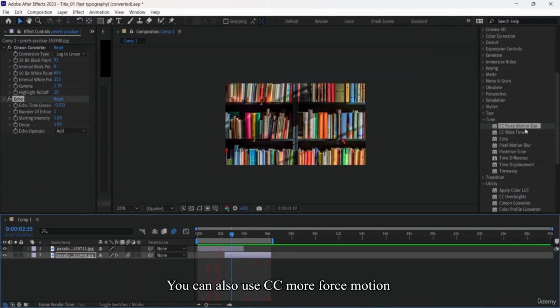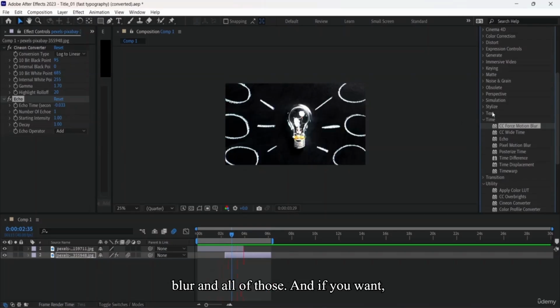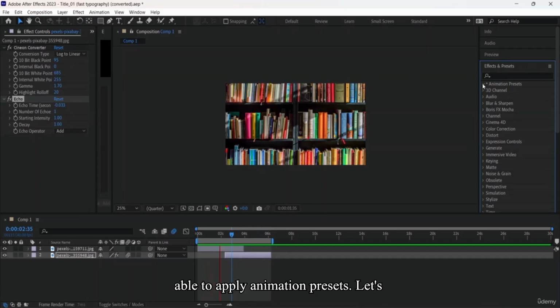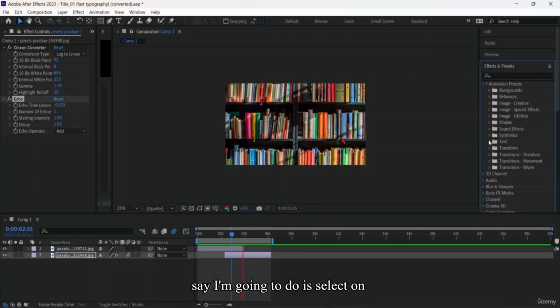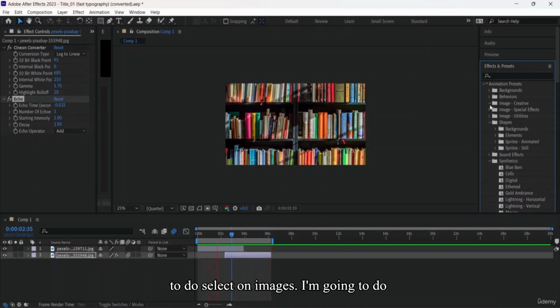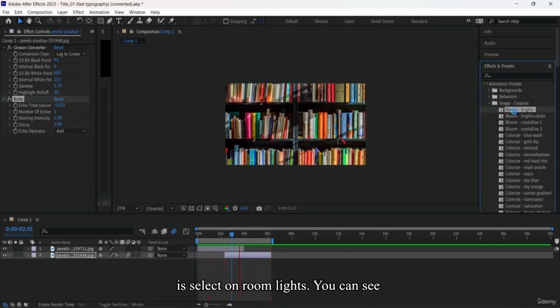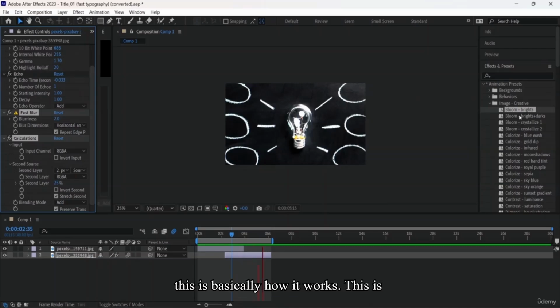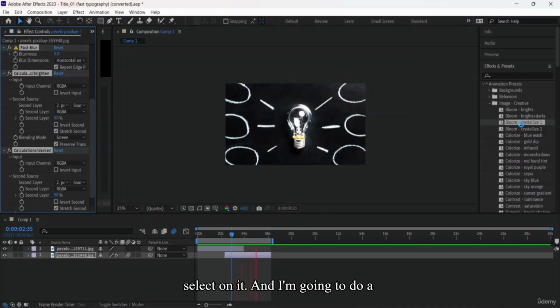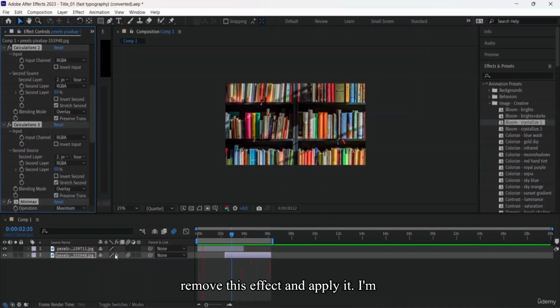Okay, you can also use CC force motion blur and all of those. And if you want, let's say, transitions too, you will be able to apply animation presets. Let's say I'm going to select on synthesize, or let's say shapes. I'm going to select on images, and select on bloom lights. You can see this is basically how it works. And I'm going to select on crystallize, remove this effect and apply it.